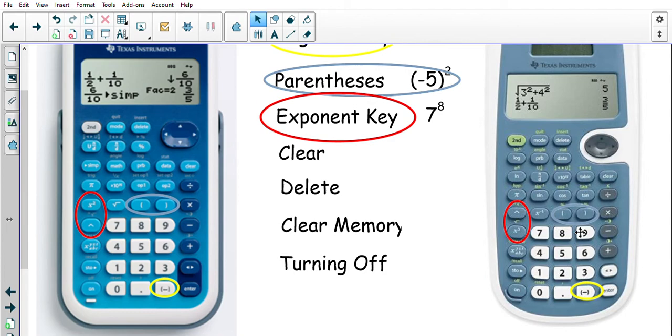So I cleared my memory on the last calculator. It's going to get me a solution of 5,764,801. So really big number. And again, you'll have a chance to practice this as well to get used to using your calculators.